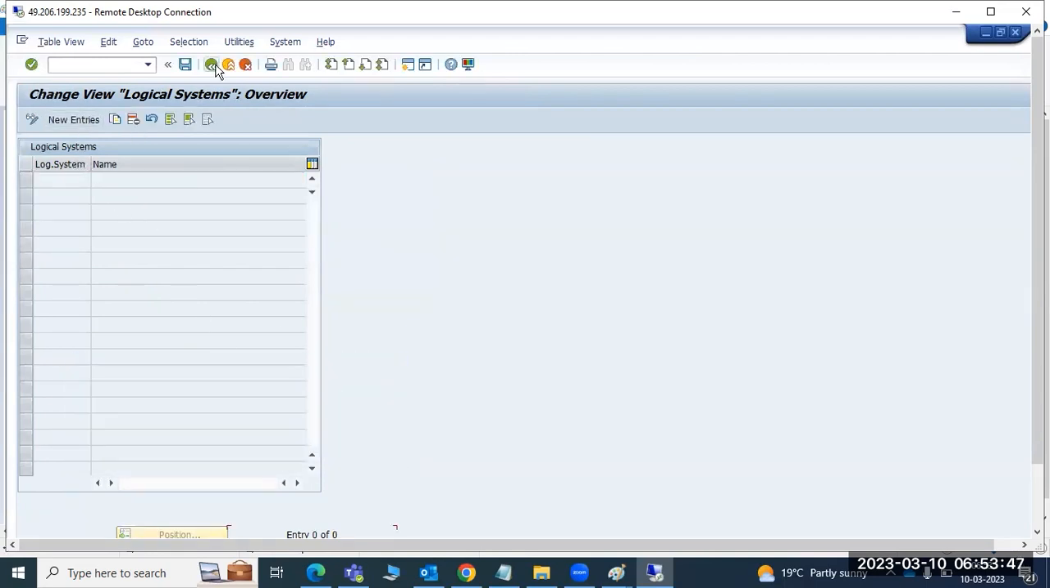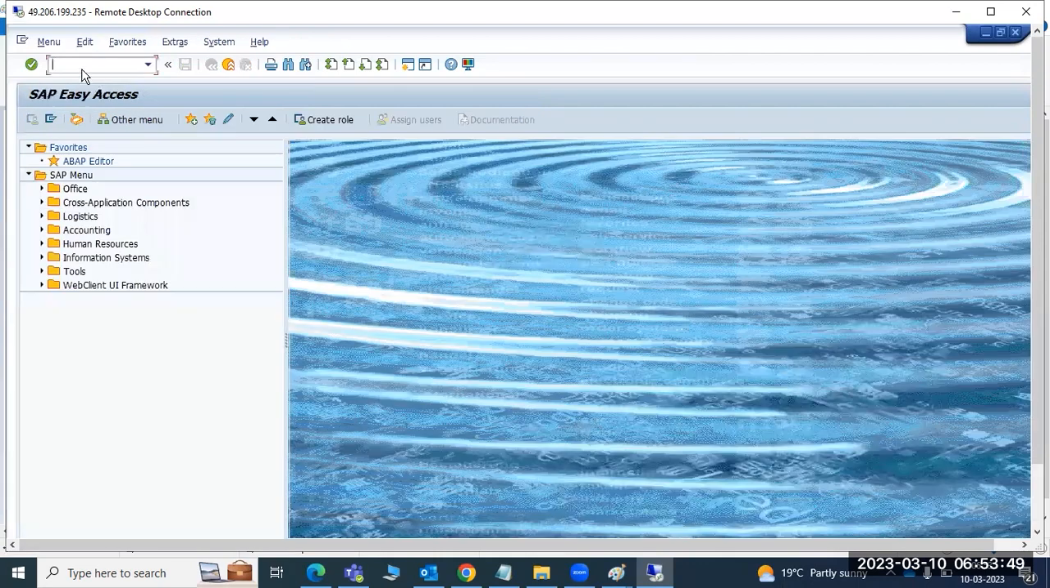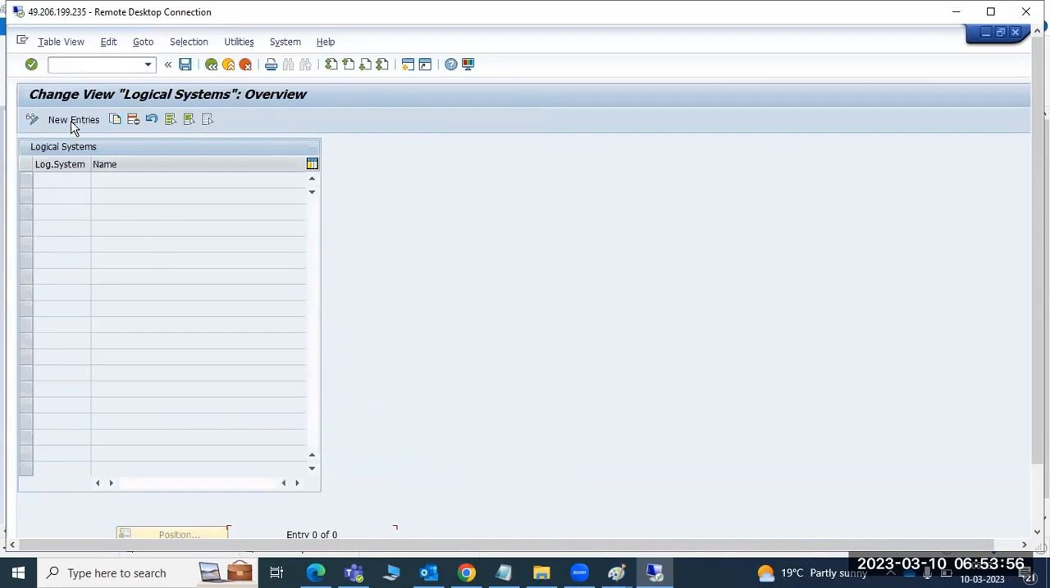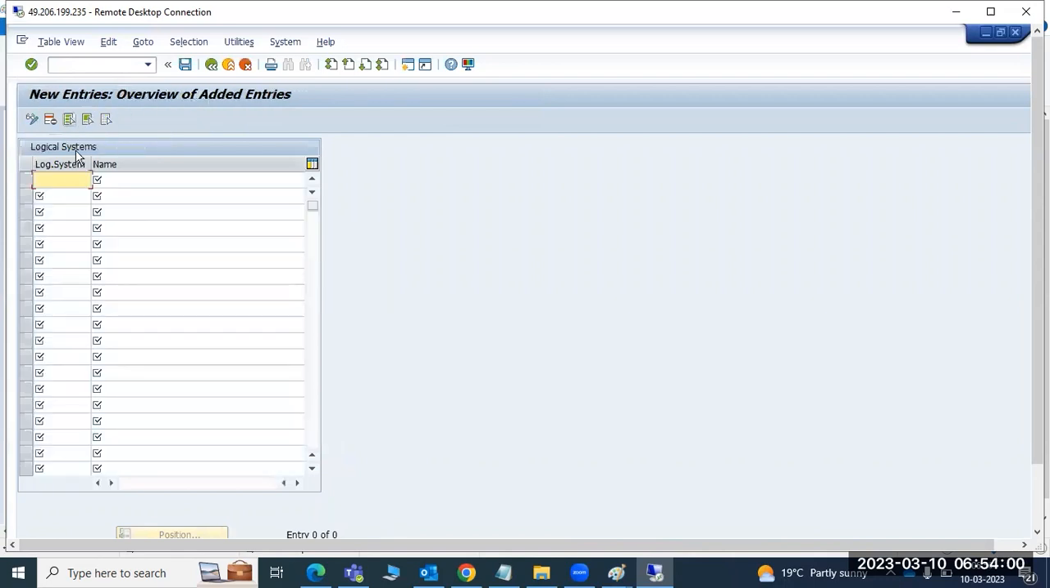Okay, so now to create the logical system, BD54 is the transaction. We have to define the logical system, otherwise we cannot go ahead and create the client. So first we need to define the logical system. Click on the new entry. Then the logical system naming convention.